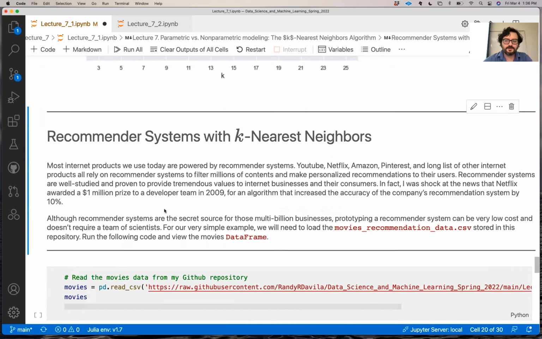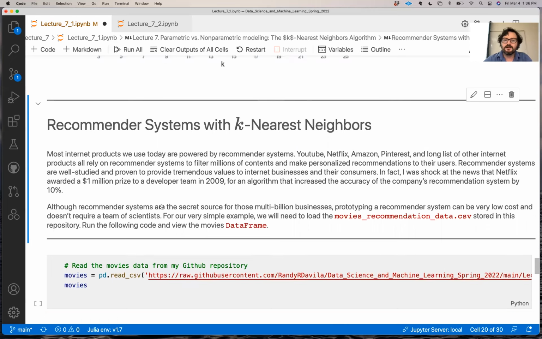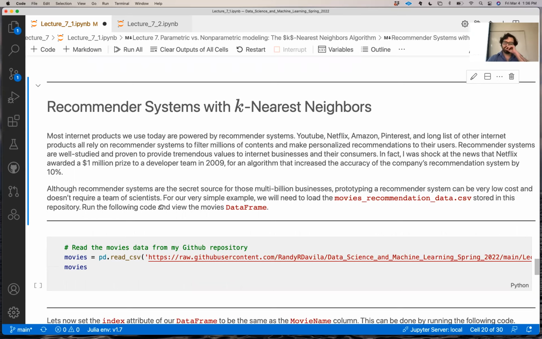Okay, so here is what I would consider a neat little application of K-Nearest Neighbors that, I don't know, is just interesting to me. We can use this notion to write an algorithm for a recommender system, right?